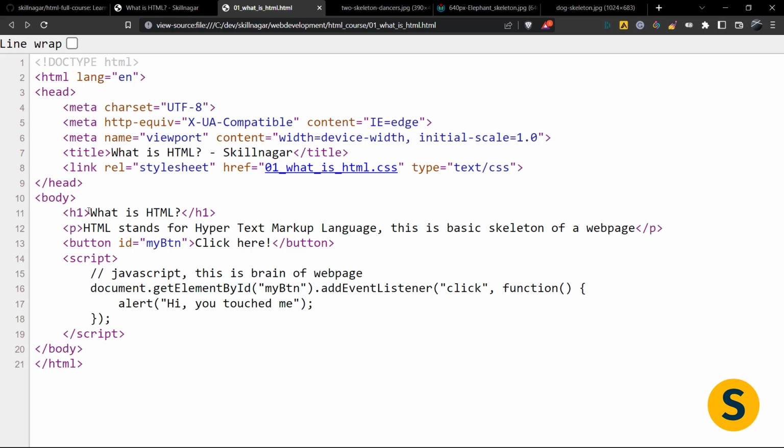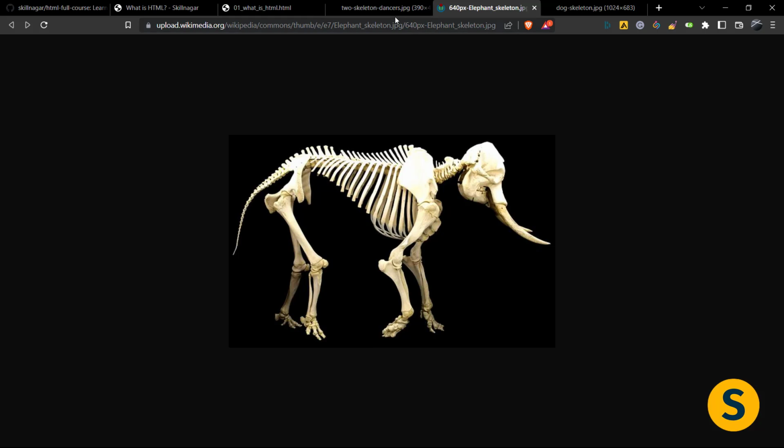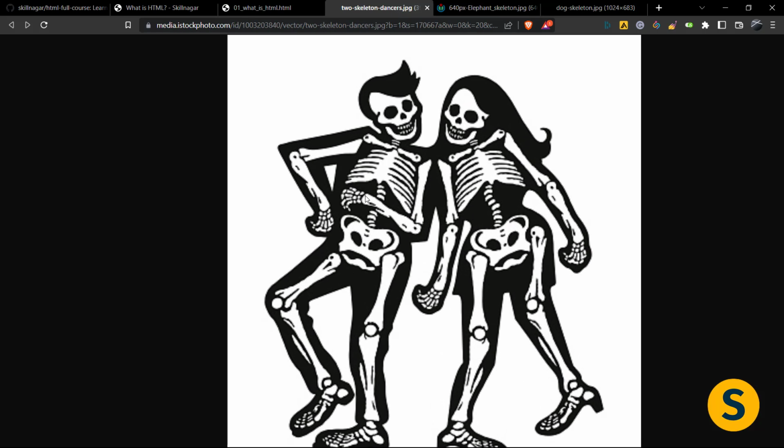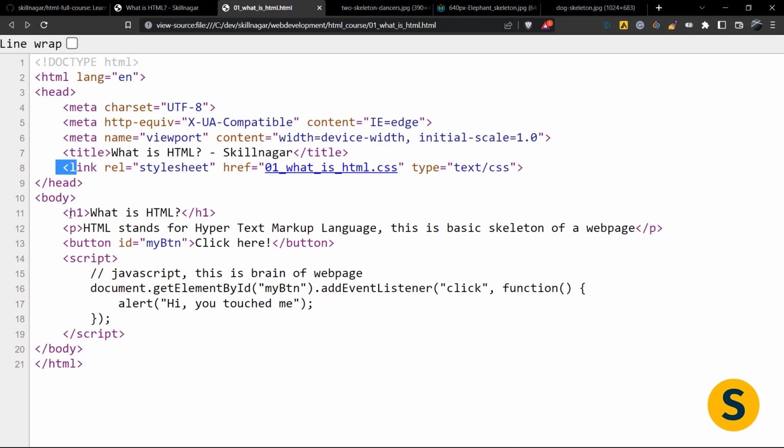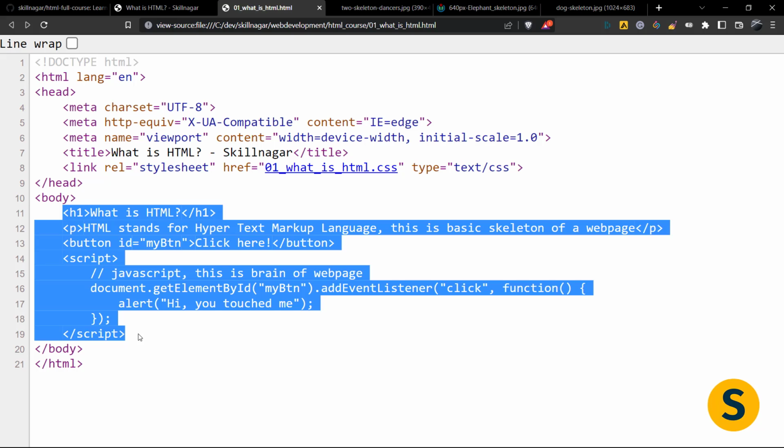So I have an h1 tag, I have a p tag, I have a button tag, I have a script tag, I have body, I have HTML, I have head, I have link. So all these tags define the structure. Just like in this particular image, we have separate bones for finger, separate bones for wrist, separate bones for biceps, separate bones for shoulder, separate bones for knees. In a similar sense, we have separate HTML tags for designing the structure of our HTML.